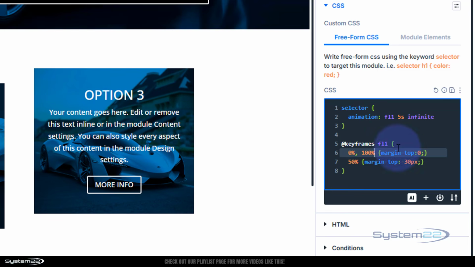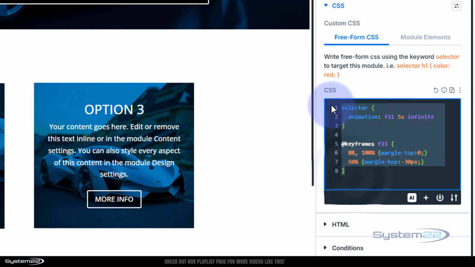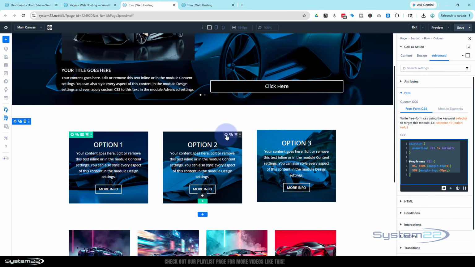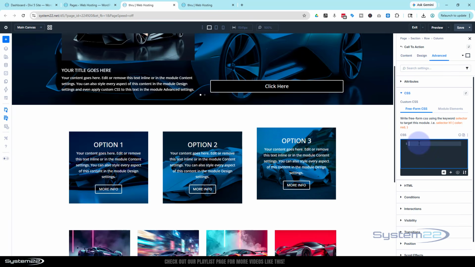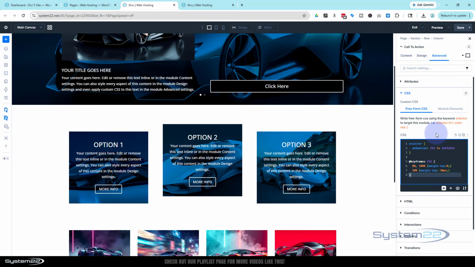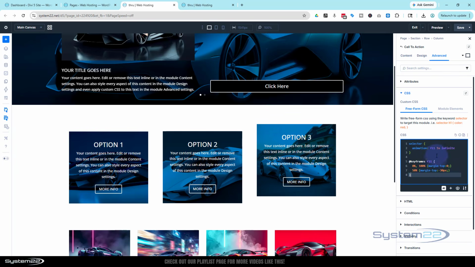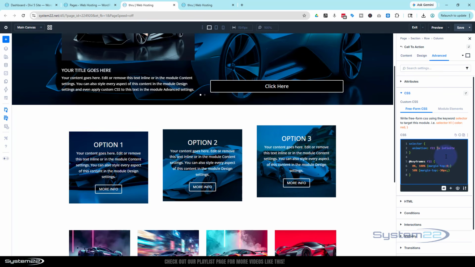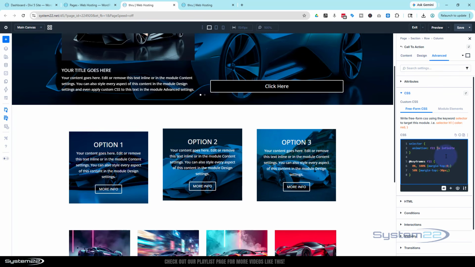To do the others, I'm sure you're ahead of me. I'm just going to copy this code here. Control C to copy. I'm going to go into my next one and paste it in there, Control V. And I'm going to change the timing a bit. Let's make this one 7 seconds, because I know it looks like they're moving at different rates.